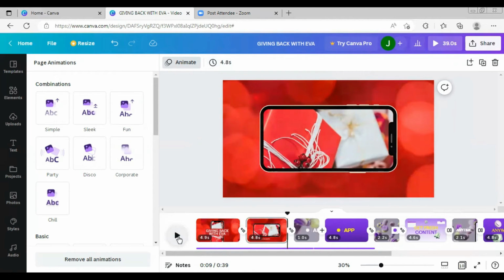So later I'm going to change the music, but for now this is the music that came with the initial template. So you can always change your music. I'm going to show you how to do that later in the video. So we're going to go ahead and edit all the other pages.